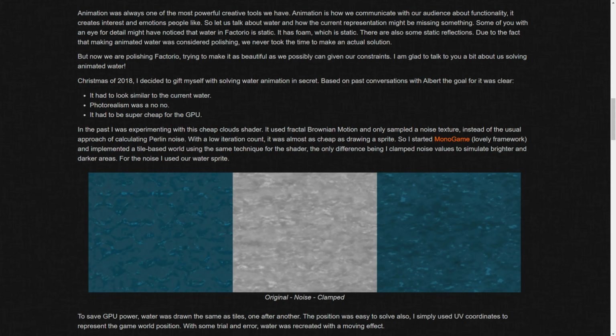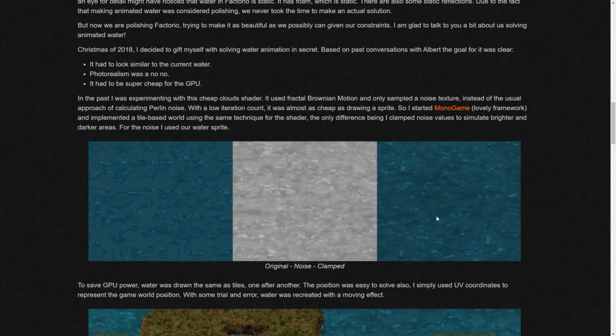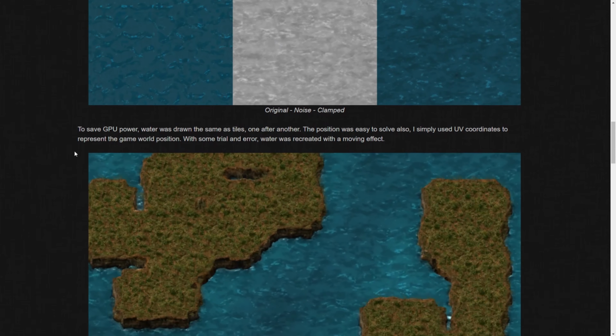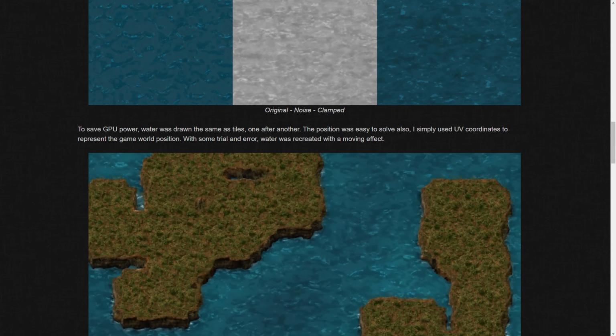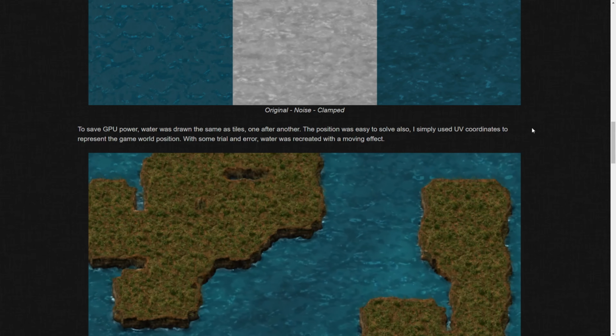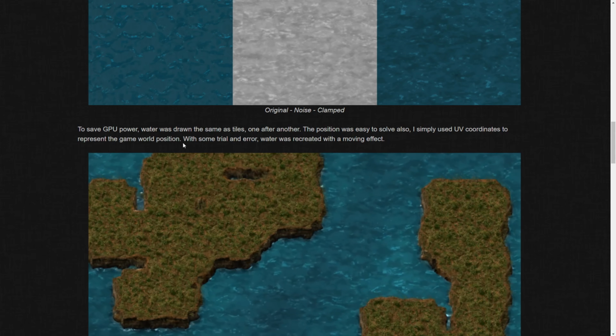So on the left is original, middle is noise, and on the right is clamped. You can see a difference, obviously. And then going down, to save GPU power, water was drawn the same as tiles, one after another. Position was easy to solve. I simply used UV coordinates to represent the game world position with some trial and error.